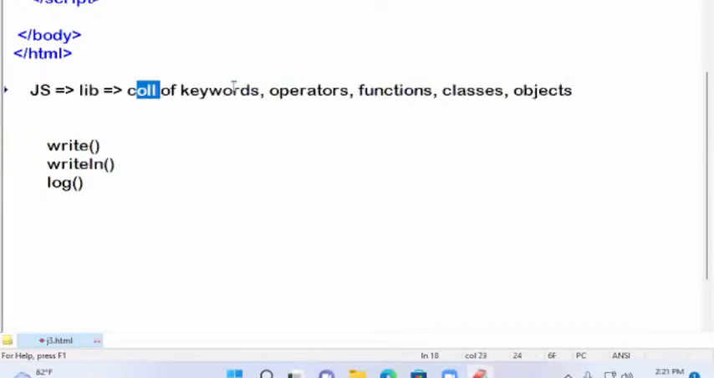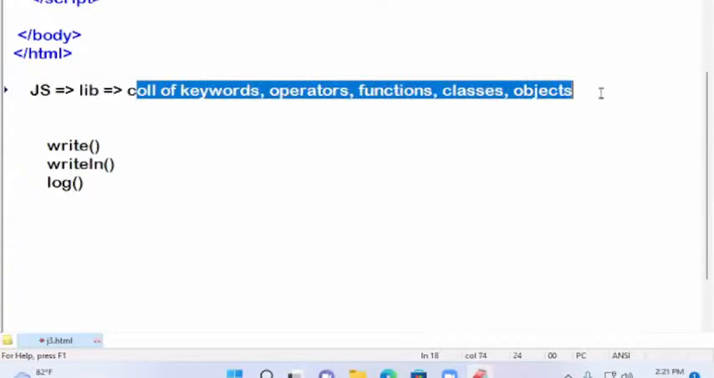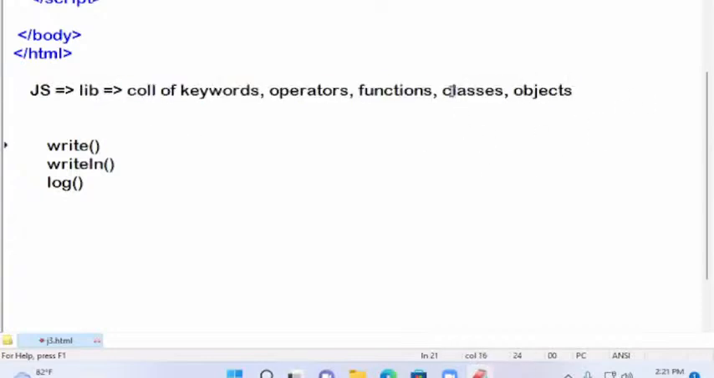And in this list, methods are not available. Observe that, in this list I'm not giving any methods. The reason is that methods are always present inside the classes. So external things are listed, internal things are not listed.